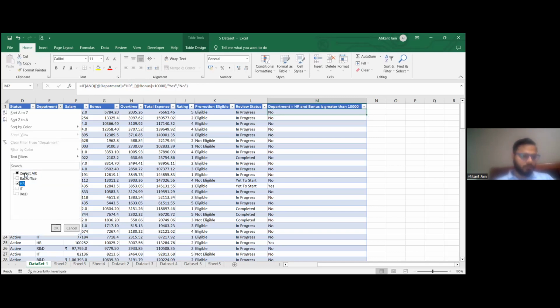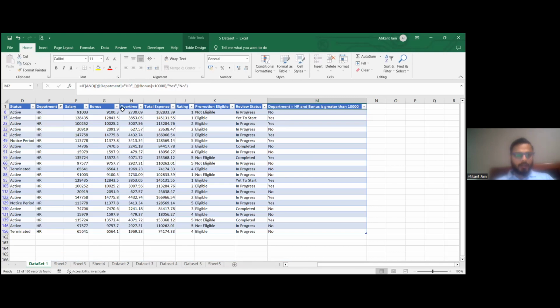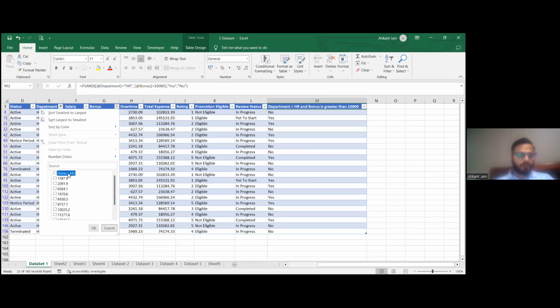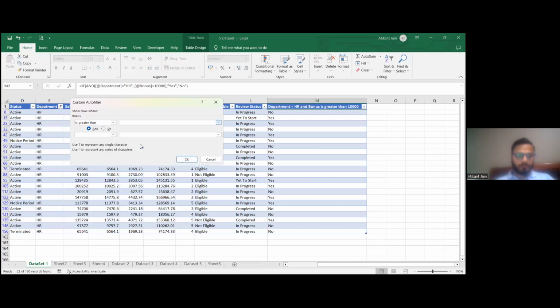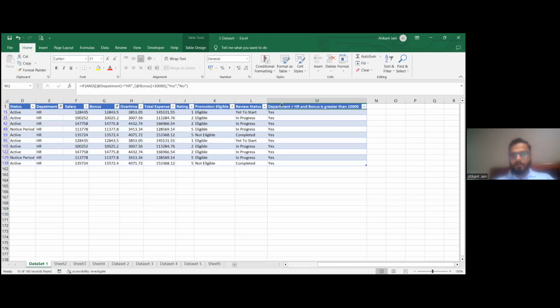Now let's check for HR and let's check for bonuses greater than 10,000. Now you can see my formula is working really fine for HR as well as bonus greater than 10,000. So this is yes. All other rows would be no.